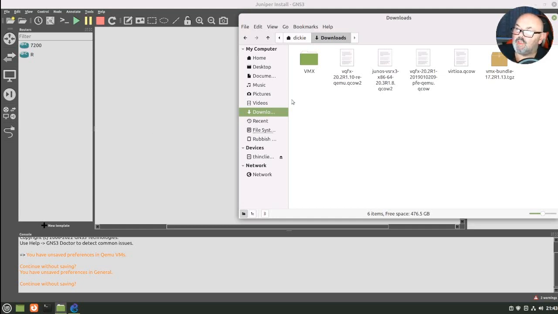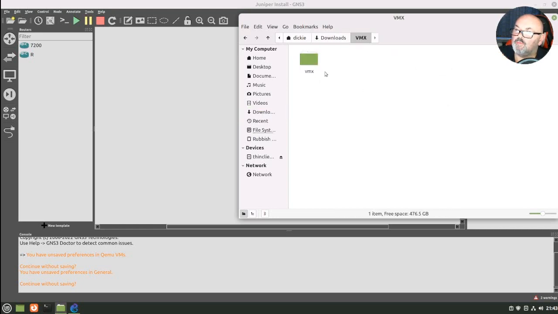So where we left off in the last video, we have our images downloaded directly from Juniper. So what we're going to do is import them in. Now you'll find that this is a lot easier on GNS3 to import them. So let's get cracking. We're going to start with the vMX image, the router image. So we're going to go into the vMX folder and we're going to go into images.